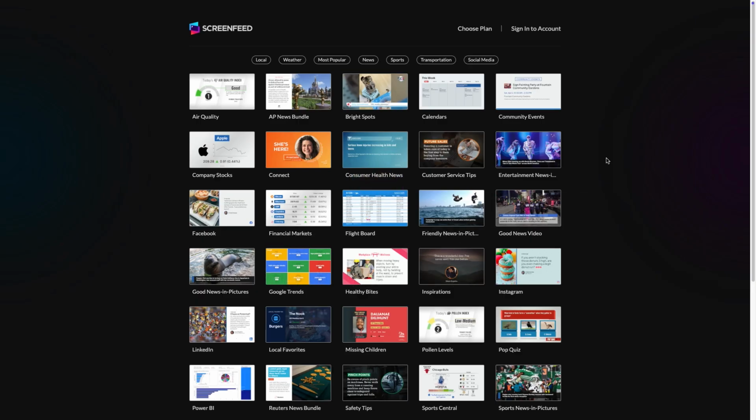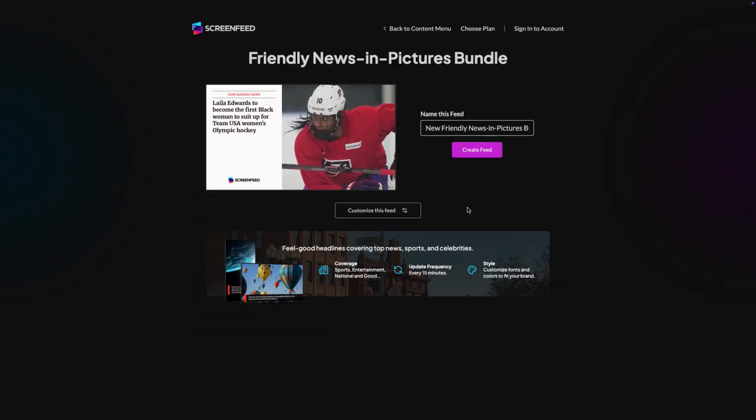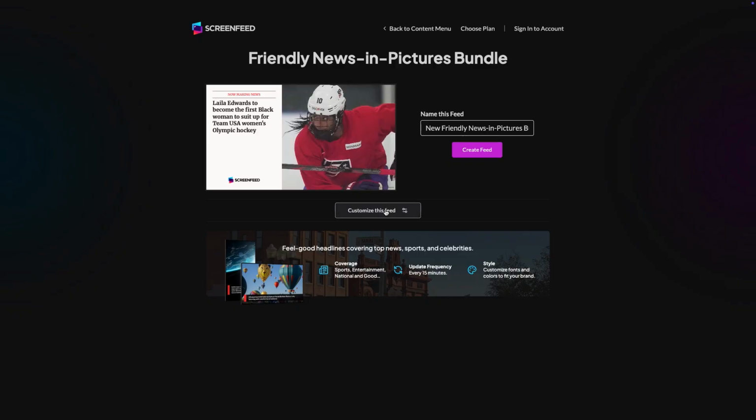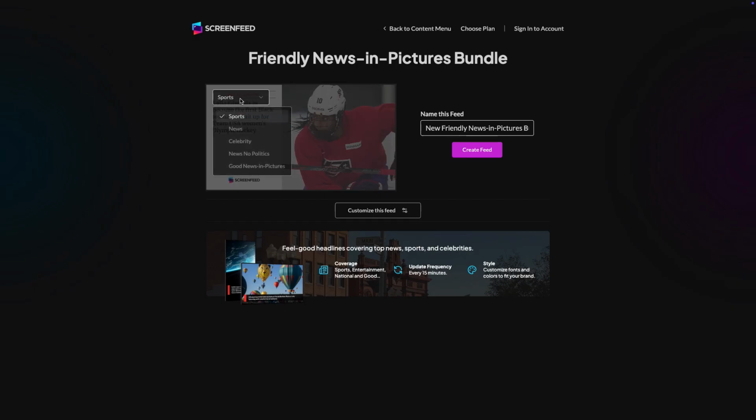Begin configuring your feed from the content menu by selecting the Friendly News and Pictures tile. In the next window on the left, you'll see a preview where you can see live changes to your feed. In the left corner of the preview, click to toggle content views. To the right of the preview, set a custom name for the feed.